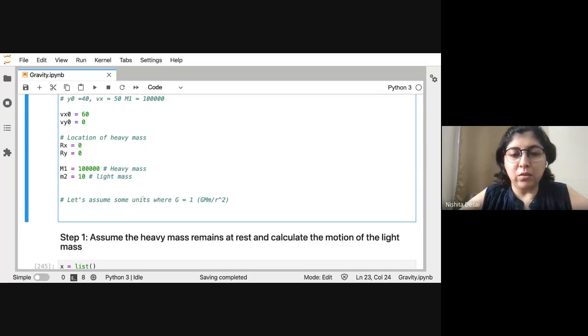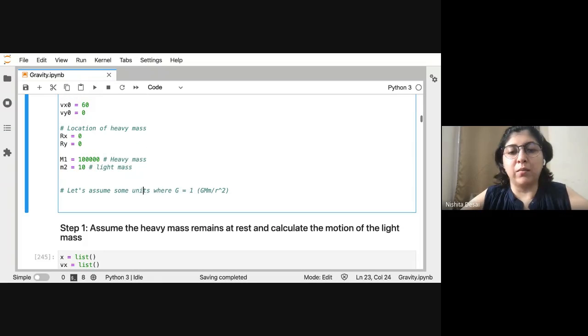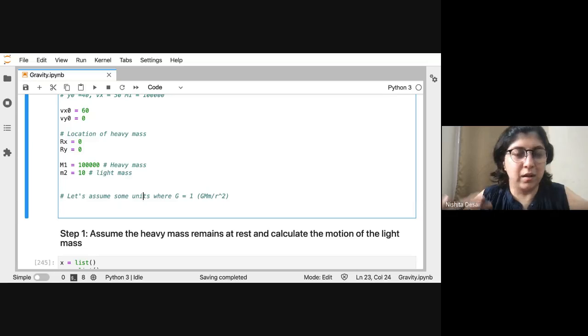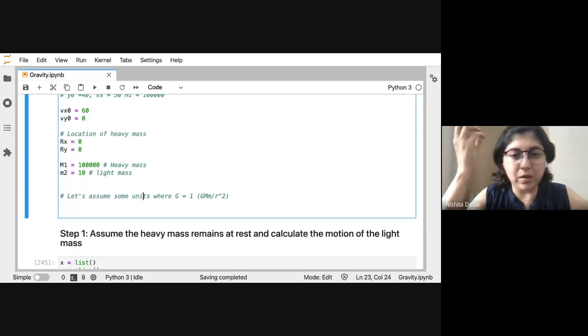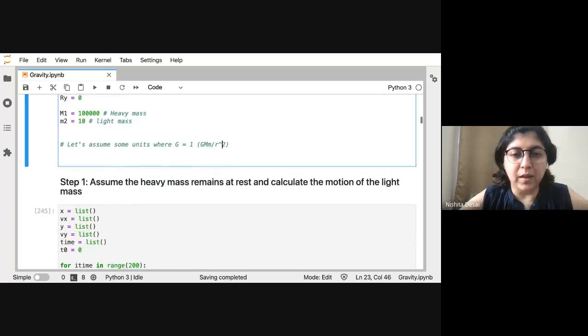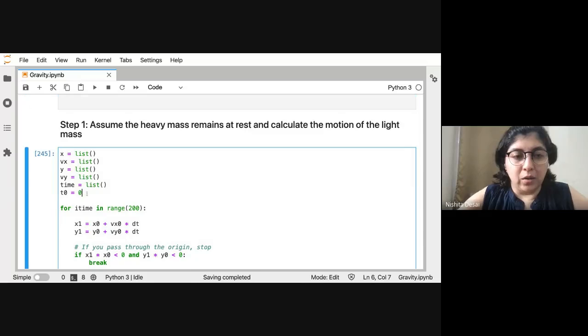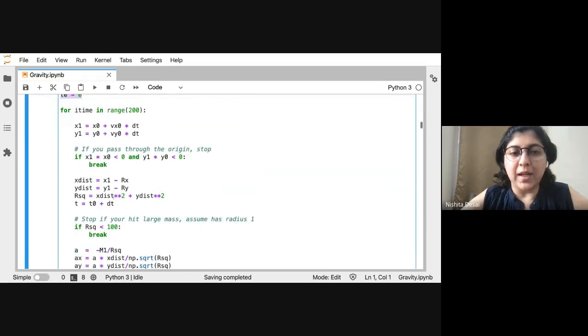Also, just to make our calculation simpler, we're not going to work in SI units, because it means that you have to keep track of a lot of big numbers. So we're going to work in units where G is equal to 1. So everything you can write in terms of these kinds of small numbers that we can work with. You can always convert things to SI units if you want. All right, so then again, we have some initialization of x, y, vx, vy, and time. And the equations look almost exactly the same.